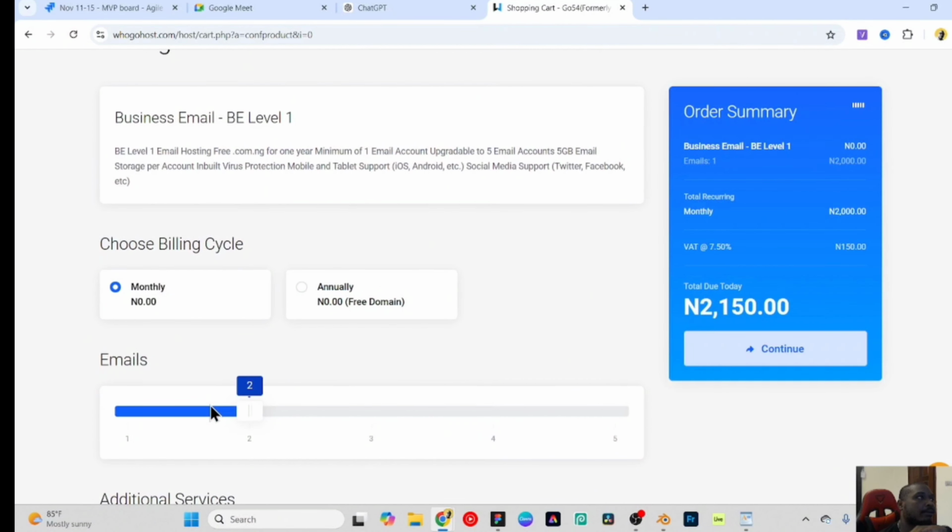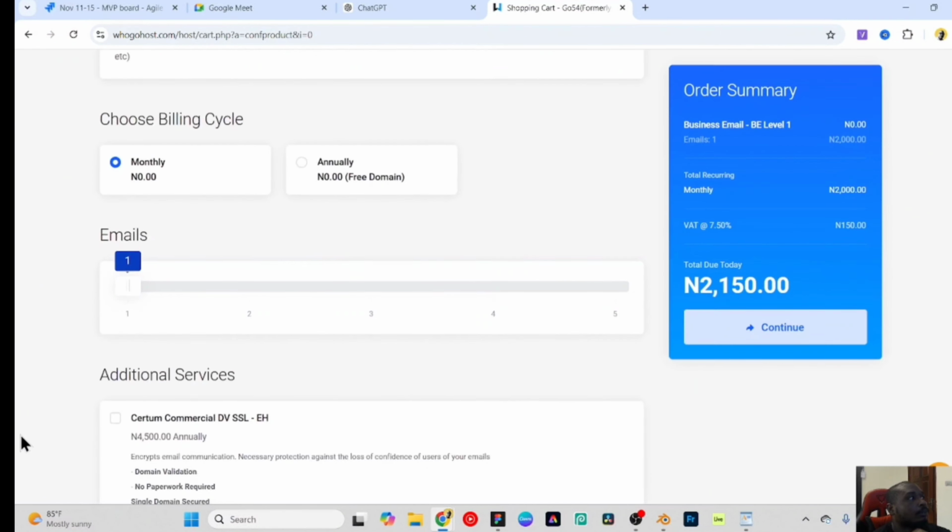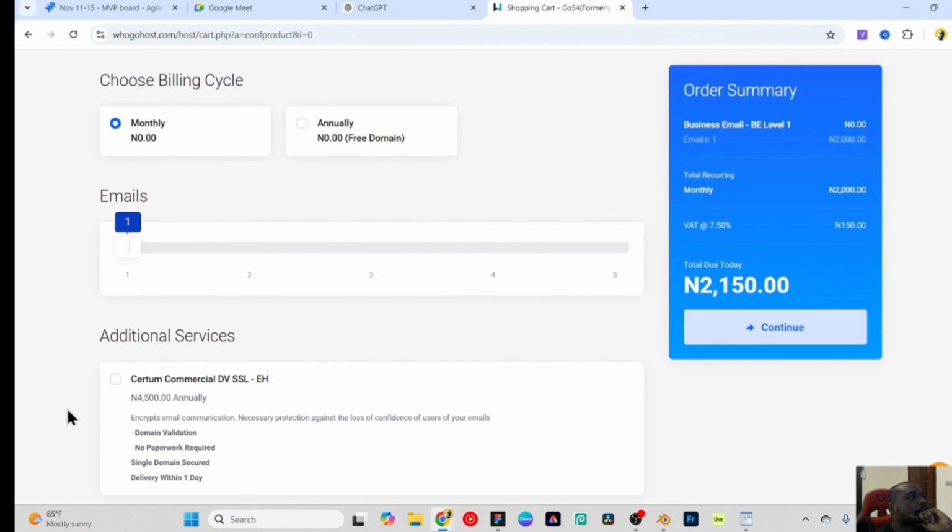So if you wanted to have like 2 different emails, like say you want to have info@bjcakesandbread.com and marketing@bjcakesandbread.com, you would have to pay for the 2. That's why the slider is here. So we take it back to 1 because we're a small business and we want to start off with 1 email. There is this. If you have the ability to pay for this, I would advise you pay for this.